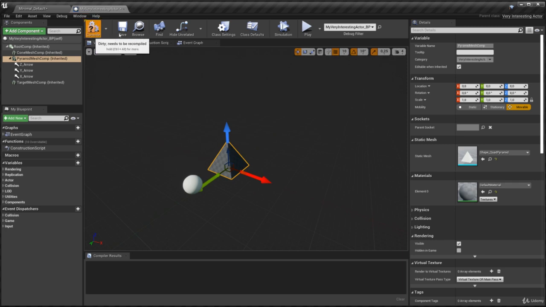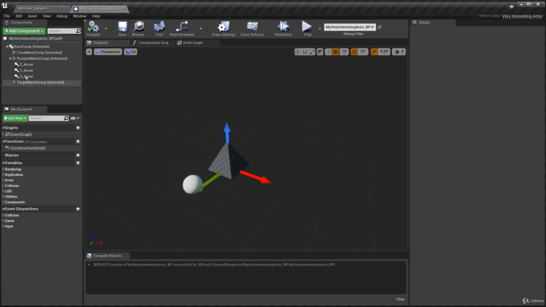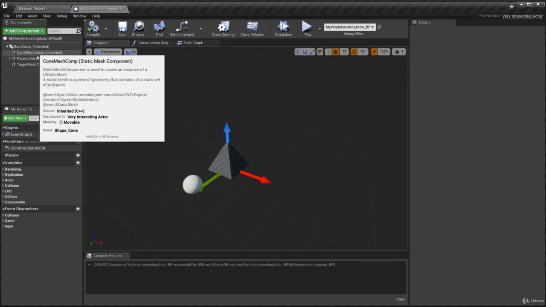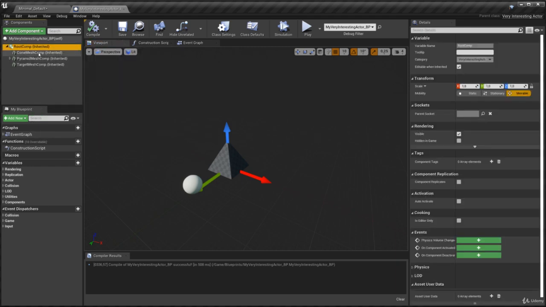Okay, so for right now I'll just compile and save this, and you can see by default what the setup of this looks like. All these mesh components are children of the root component, and under pyramid mesh component we have these arrow components as well.